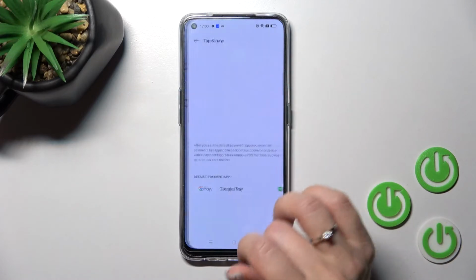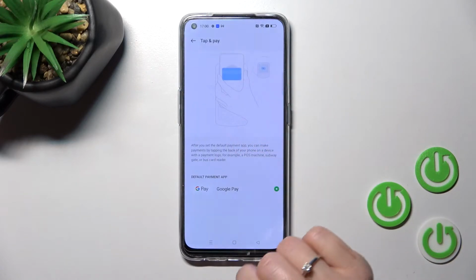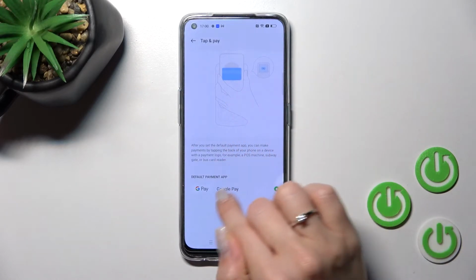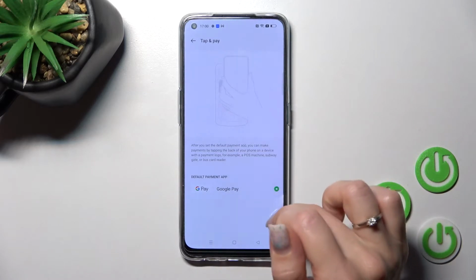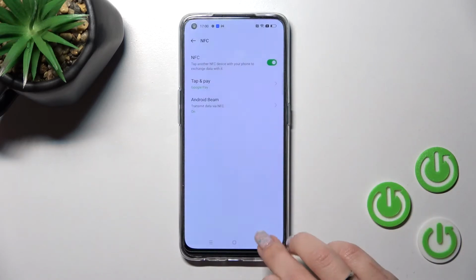If you want to switch the payment method, you should click here on tap and pay, and if you have more applications you can switch it here.